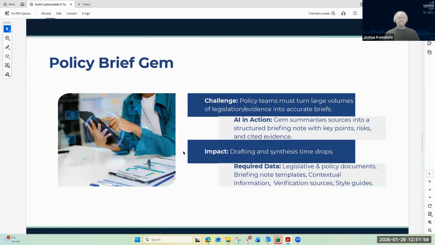And lastly, we will look at the policy brief gem, an overview of it. The challenge in our policy teams is that there's always a need to review large volumes of policy documents and turn evidence into accurate briefs or legislations into accurate briefs. But this is how AI can help with this. So the gem can summarize sources into a structured briefing note with key points, risk, and cited evidence. And the impact of this is drafting and synthesis time drops drastically.